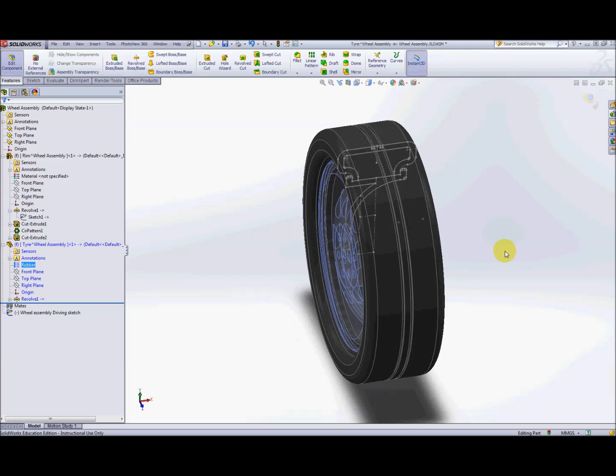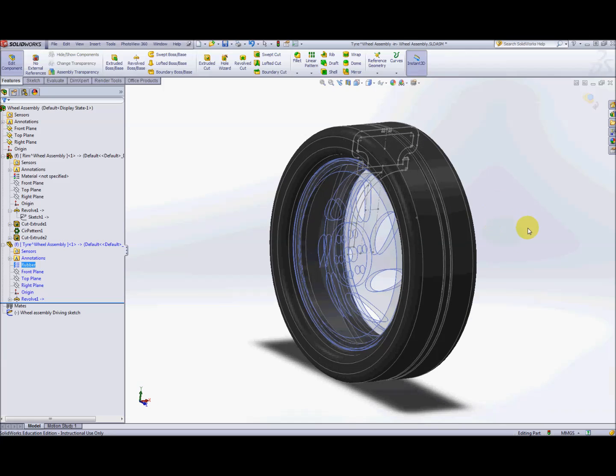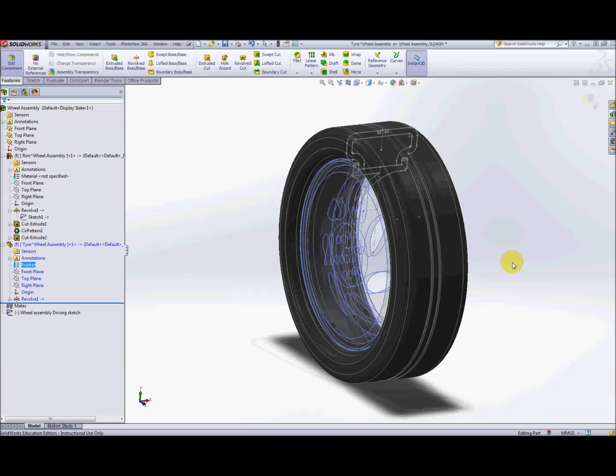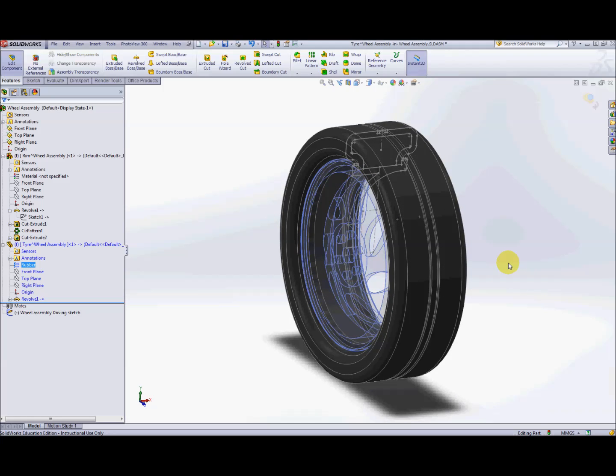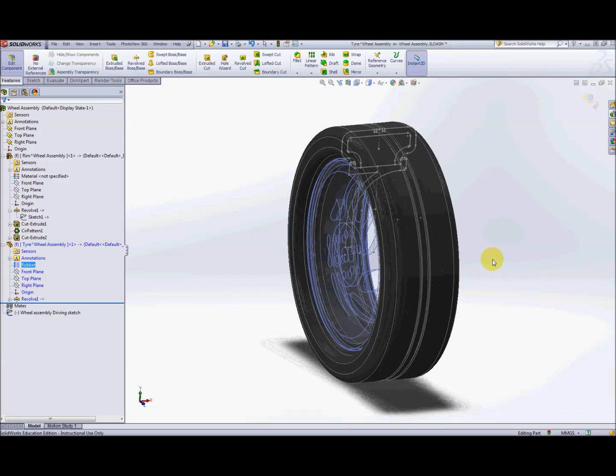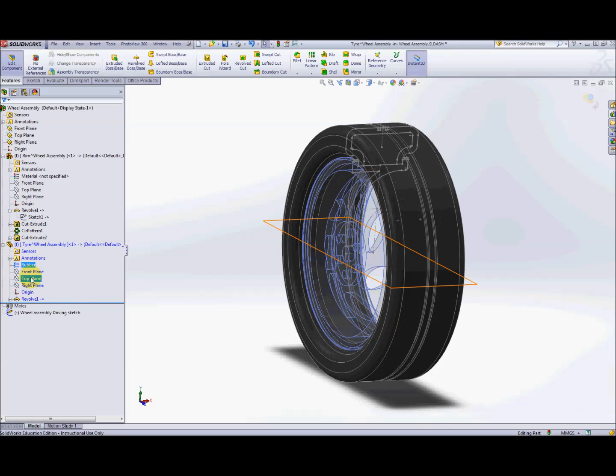And we're going to put some features on this tyre. We're going to put some cuts, and we're going to make one cut, and then we're going to mirror that, and then we're going to do a circular pattern on those cuts in the tyre. So this is the tread that we're creating on the tyre.